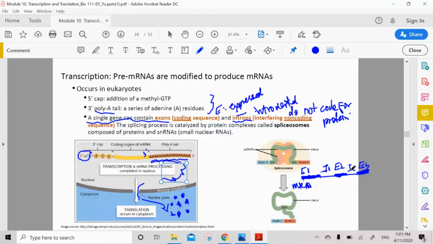Now, since the introns do not code for any proteins, we actually do not want them in the final mRNA product. Okay? So this is actually pre-mRNA. And in the mature final mRNA product, we don't want any introns. So only exons. Okay? So in this case, let's say we want all three of the exons. So that's what we want. So that means we have to remove this segment and this segment.